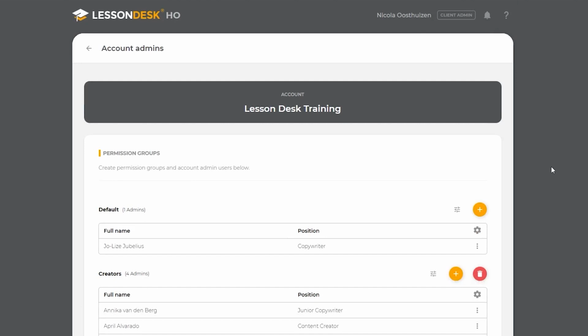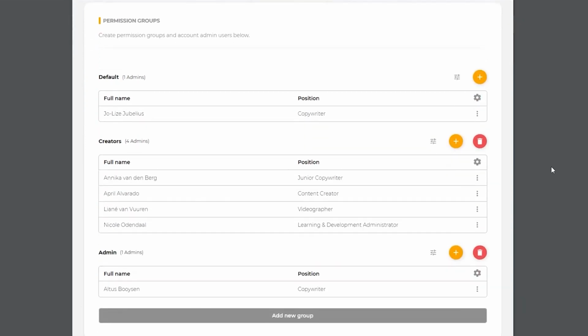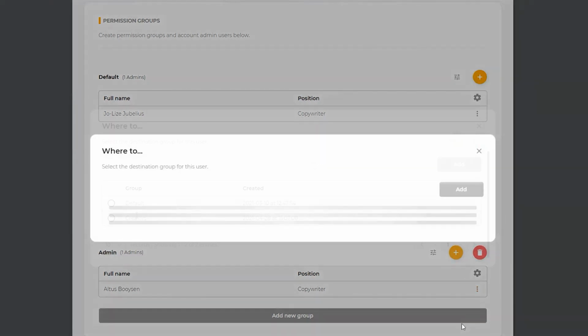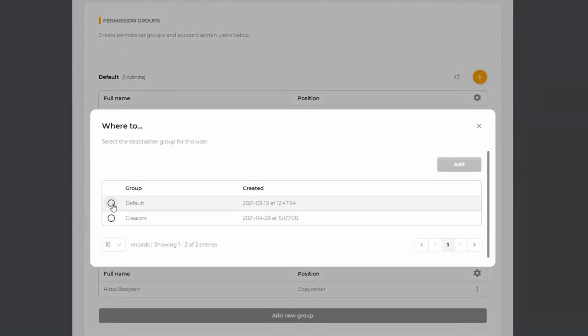Let's return to the Permission Groups screen. You can remove, view, or reassign admins by clicking on the Admin's Overflow menu and selecting the relevant action. To assign an account admin to another permission group, click on the Admin Person's Overflow menu and select Assign to another group. Then, simply select the new permission group and click Add.